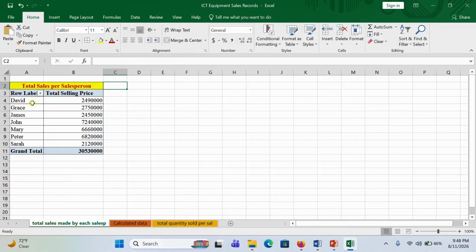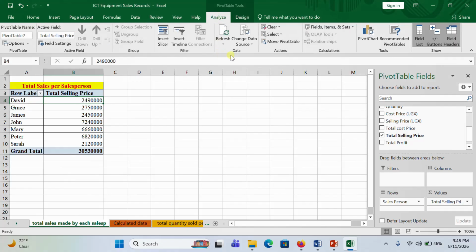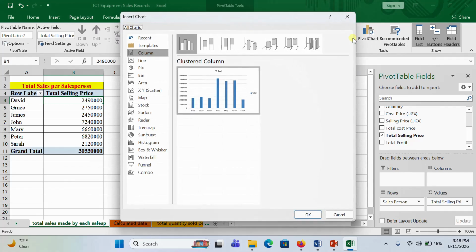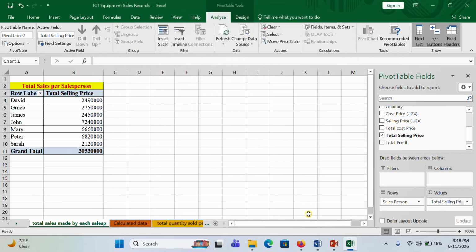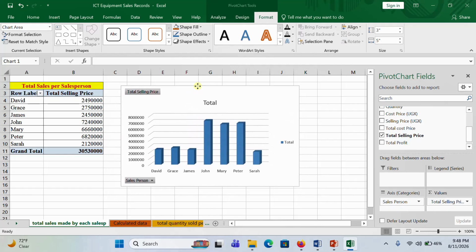It means we can come up with a graph of it. So we can come and click on one of the total selling price. Then we come to analyze. Under analyze, we want a pivot chart. And this time I can use this column chart. Then okay. Now the good thing with these pivot charts here, they come already labeled. For you, your work is just to change the title.